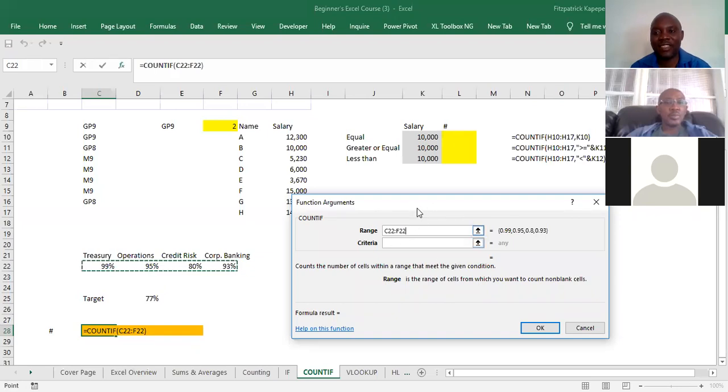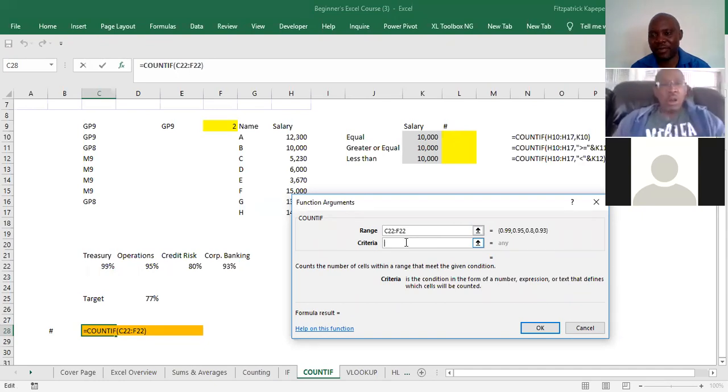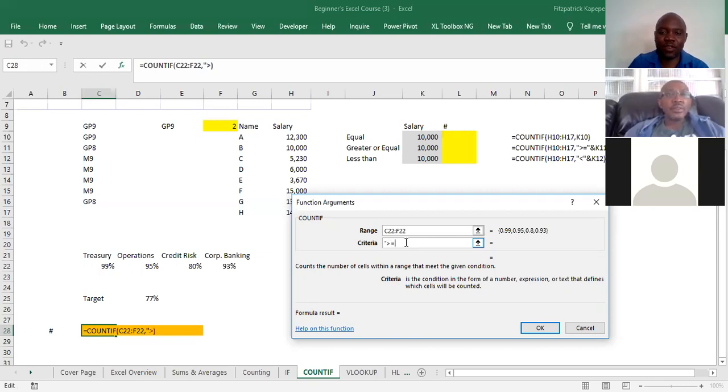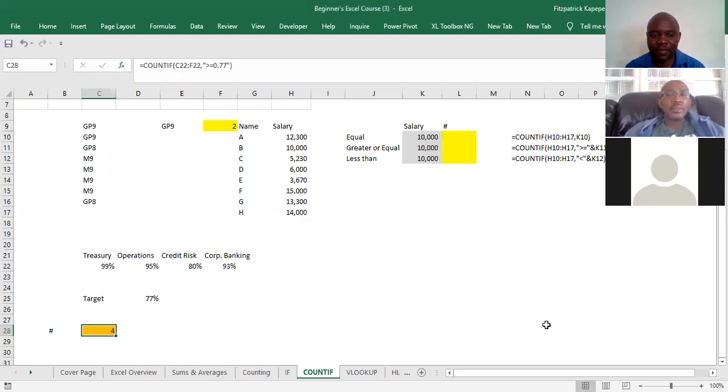Then now this is the range. Then you go to criteria. What you're looking for is anything that is greater or equal to 77%. As long as you are typing it in the function, the formula, you use inverted commas. So it will be greater or equal to 0.77, inverted comma like that. This is method 1. Have you done that? And press OK. Yes, I've done it.